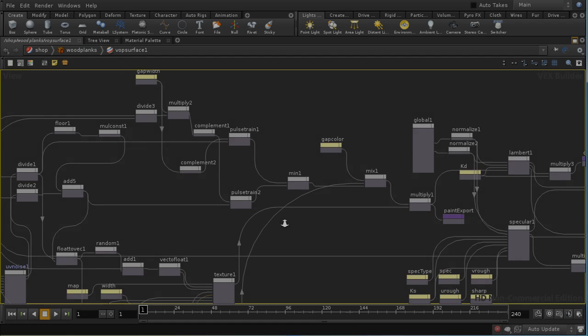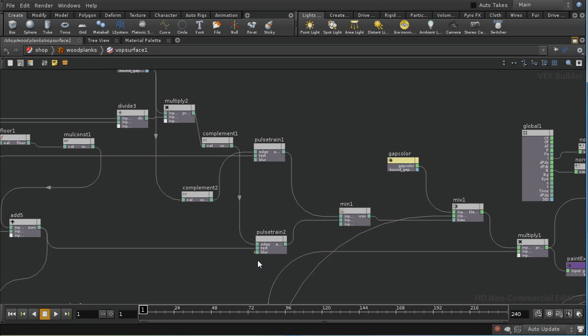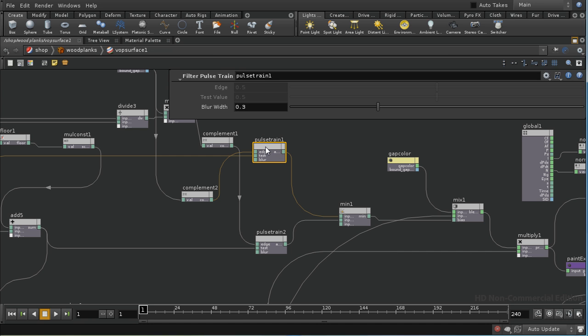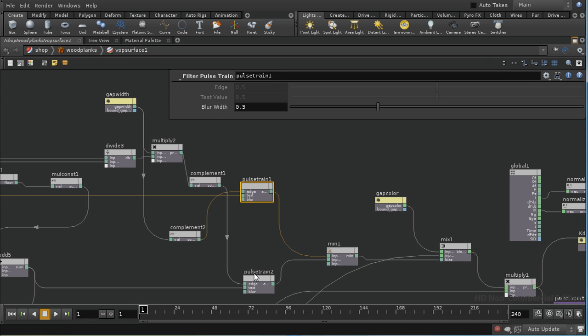There's one more thing that I need to change before trying out a render of this on a very small patch, or a patch that's very distant from the camera. We have a look at our pulse train. For some reason, by default, when you lay down a pulse train or a filtered pulse train, you get this blur width of 0.3. Now, as I mentioned in the earlier videos, in general you want this to be 1, unless you're trying to achieve a particular blurry effect. So we'll set this to 1.